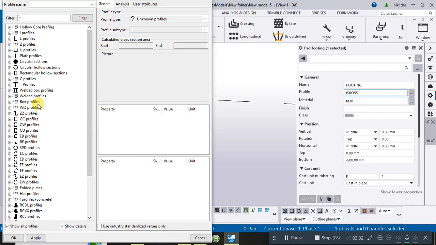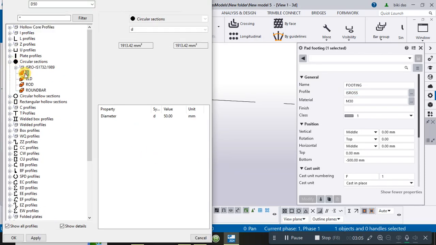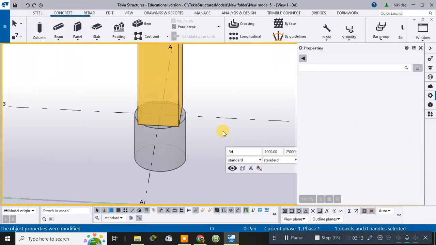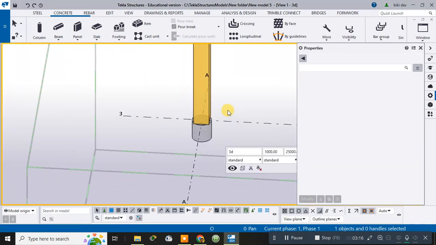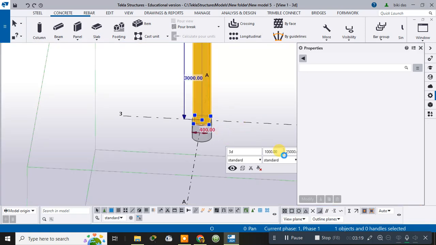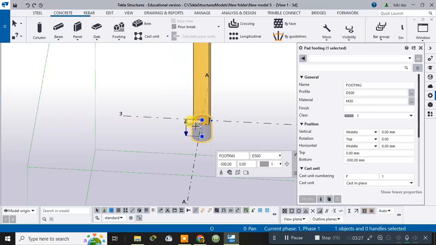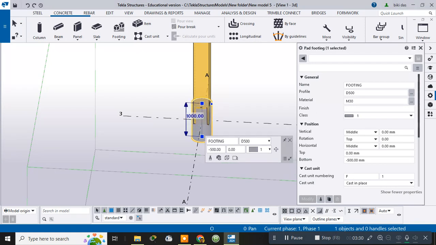Let me provide each dimension as 500 instead of 50. Apply it. Okay, after that modify it. As you can see here, in this manner we can construct it, or again click it and make this as 1000. This is actually for the columns. Let me select the 500 and make this 500 as 1000. This one is actually the height of the footing, and this one is actually the diameter of the footing. Instead of 500, keep it as 1000.